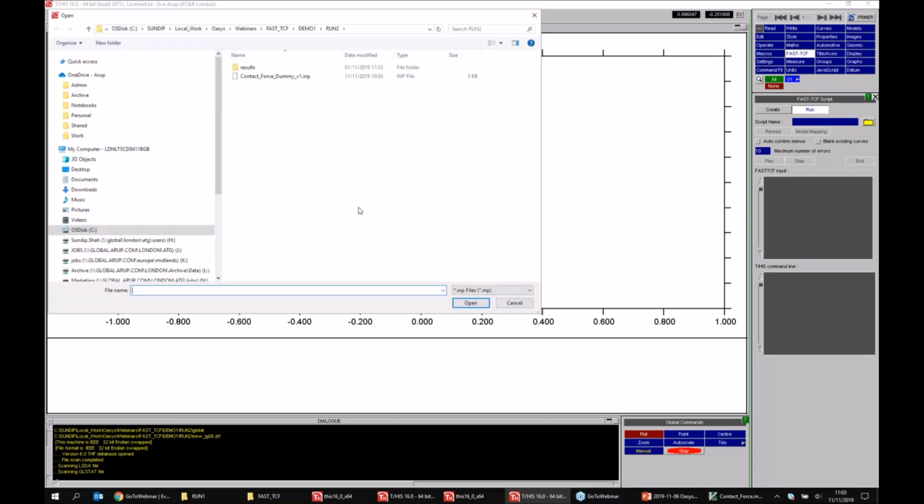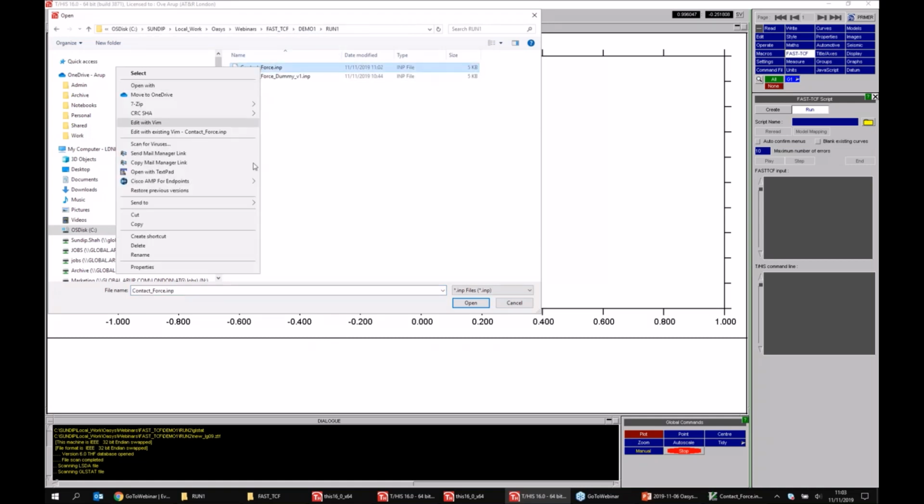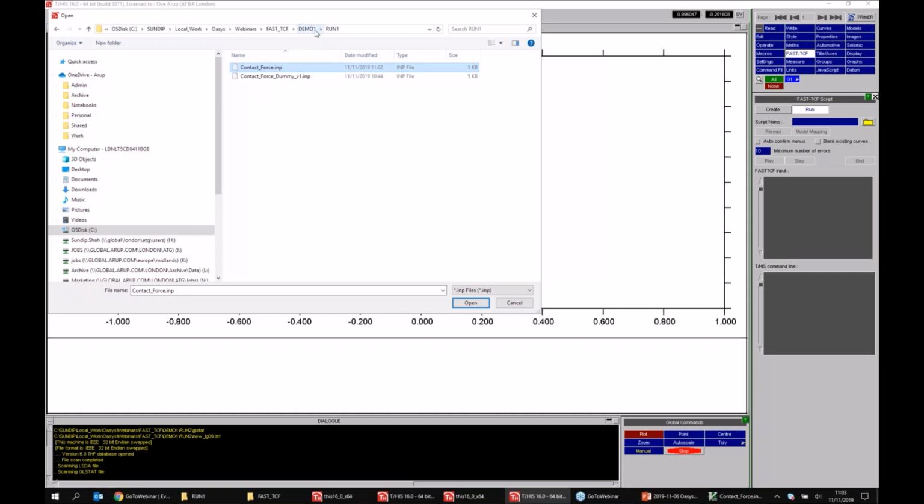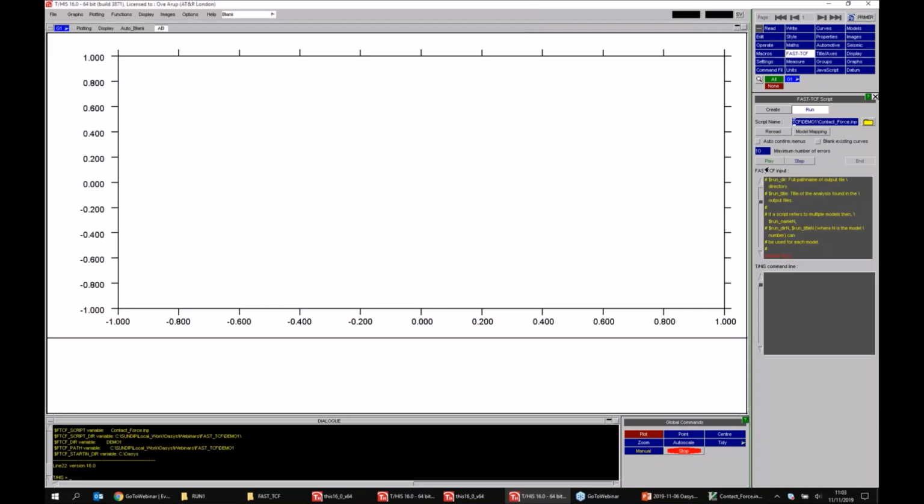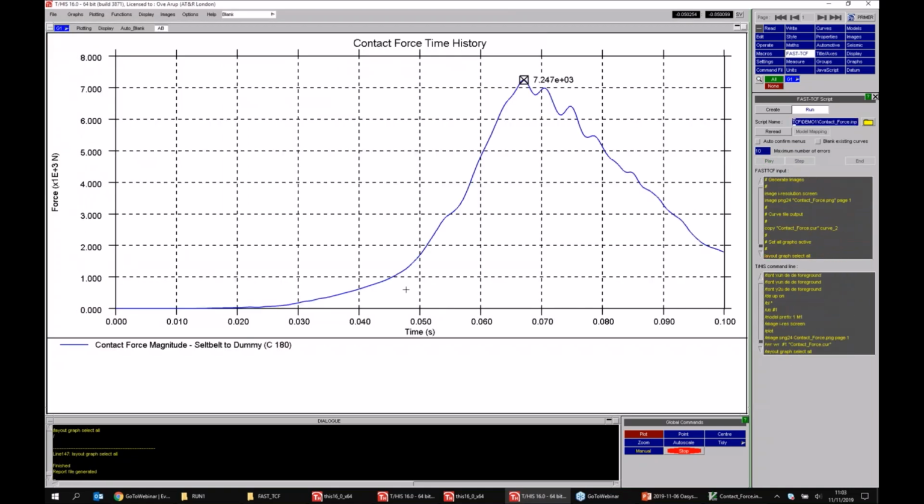Okay, so I actually want to run this contact force. I'll just copy it there, and I want to run this file here. Okay, I'll click on play, and that's generated the FAST-TCF script. That's generated the plots exactly how I wanted it, but run on a different model.